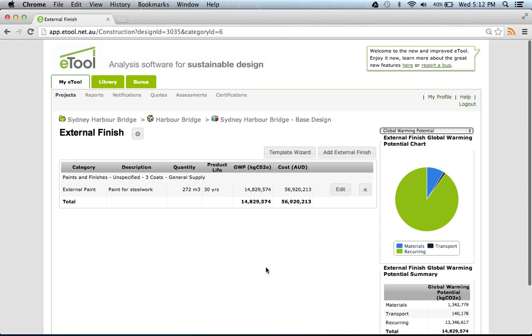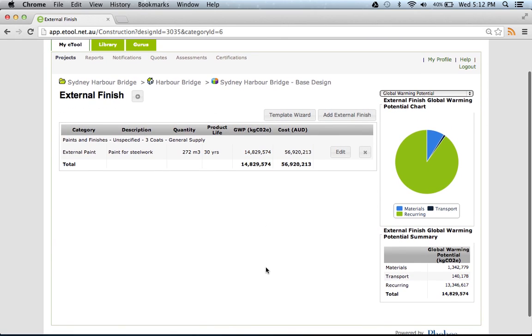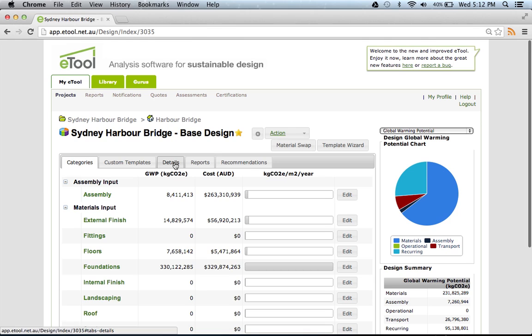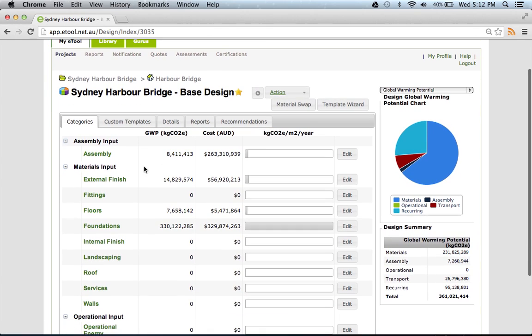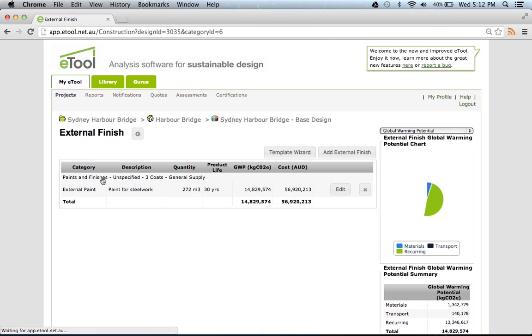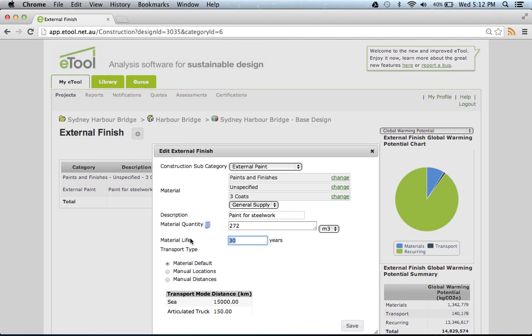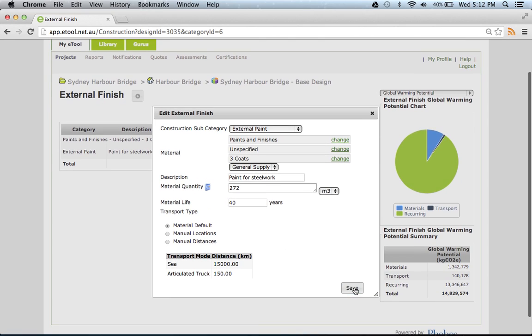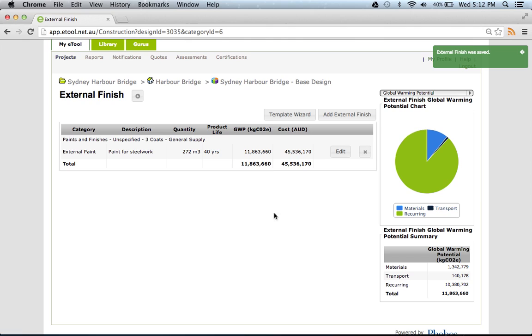If we just navigate to the external finish area, you can see that there's 14,000 tonnes of CO2 wrapped up in repainting the steelwork, which effectively gets repainted every 30 years. So we can model improvements. For example, if we were able to find a paint that actually lasted for 40 years instead of 30 years, then we would get an improvement there.